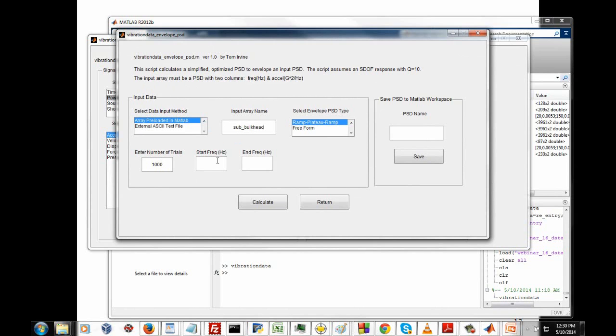And we're going to do 1,000 trials from 20 to 2,000 hertz. And this will actually give us 4 coordinate points. It's kind of hardwired into the software. But we can select either ramp, plateau, ramp, or we could select freeform. Let's just stick with ramp, plateau, ramp, and see what we get. So I'm going to hit the calculate button.